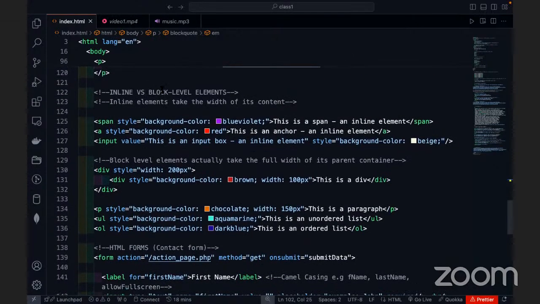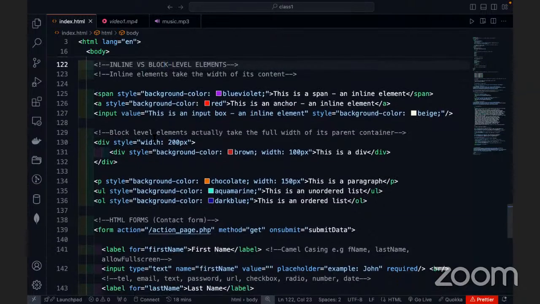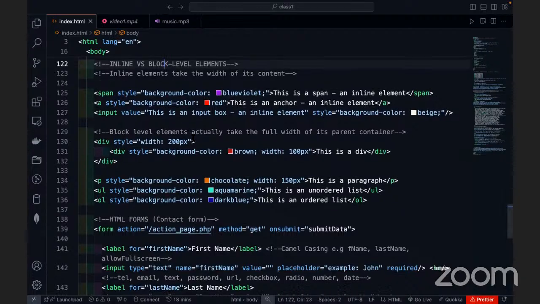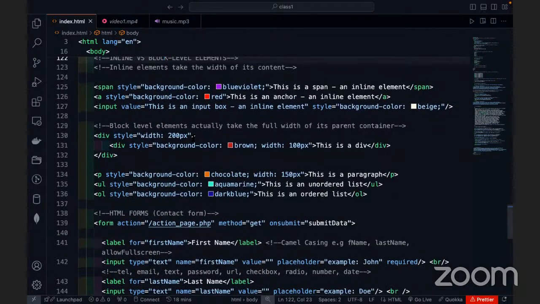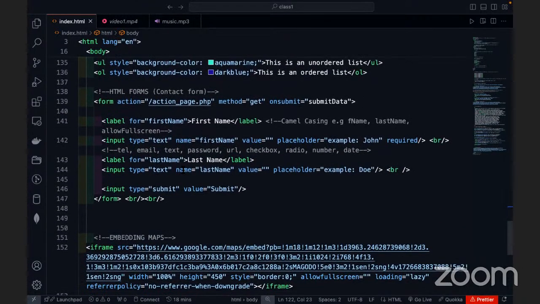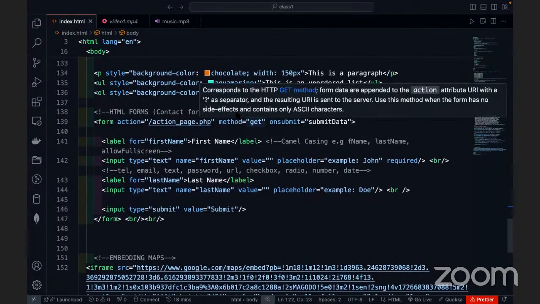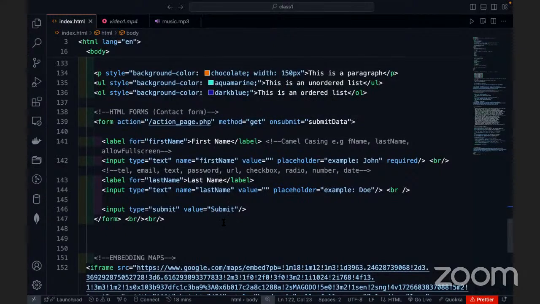We talked about the difference between inline and block-level elements, to say that an inline element takes the width of its content, but a block-level element is going to take the full width of its parent container, and we did demonstrate that. We talked about HTML forms, and that's where we were. We decided to just use a contact form for demonstration. Okay, so this is what we did last class.